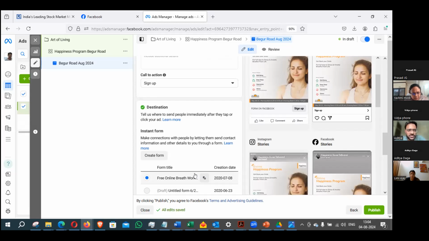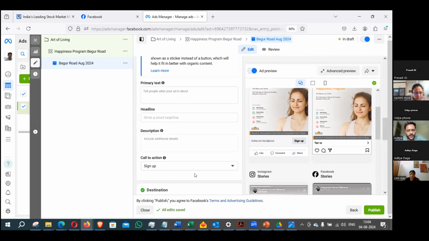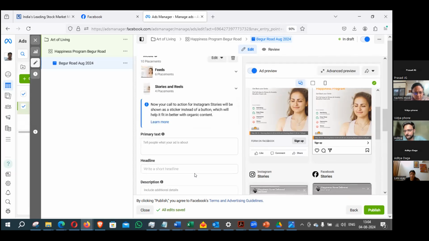Are you able to select images? I chose the wrong one. So, I had made one in Canva yesterday, two days back. So I'll have to go back and see where it is.